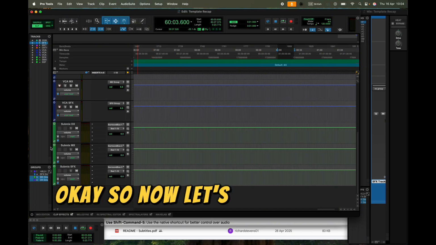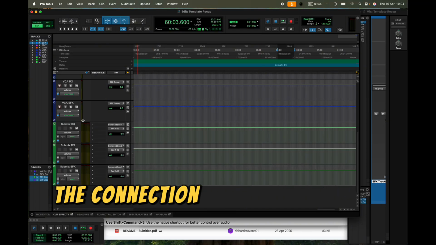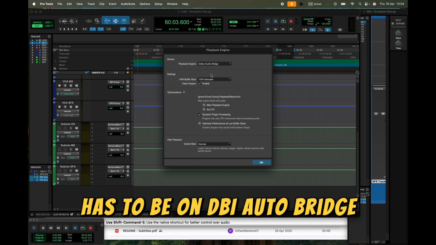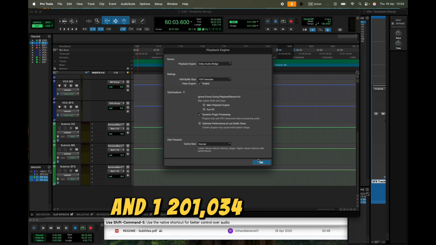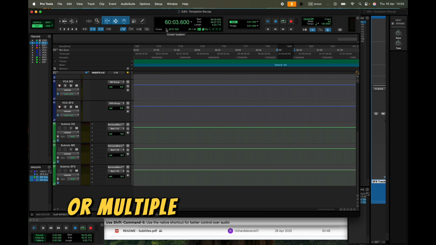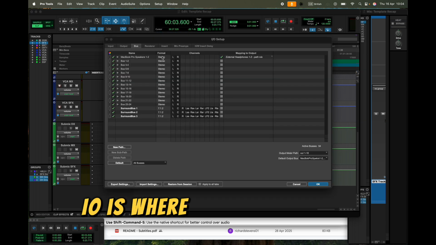Okay, so now let's talk about the connection between Pro Tools and Dolby Atmos. We already said that the playback engine of Pro Tools has to be on Dolby Audio Bridge and 1024 samples. The session should have been 48 already, or a multiple of it, and the I/O is where you want to start.